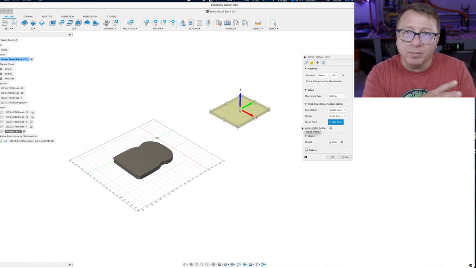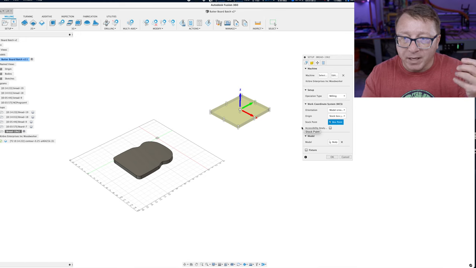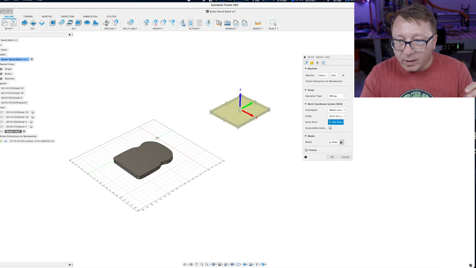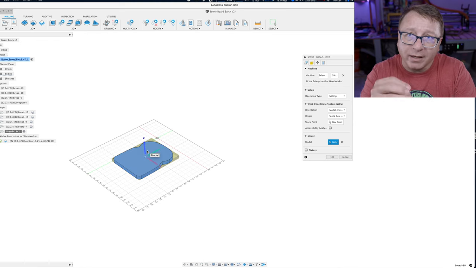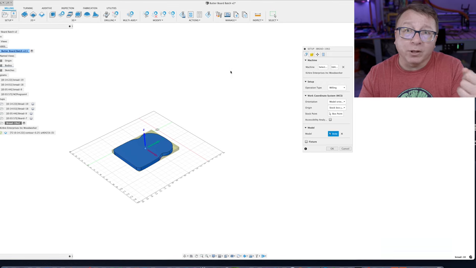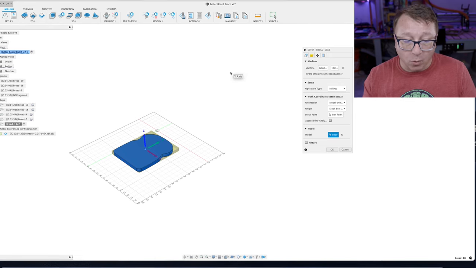Now, because I copied it from a previous setup, it's got some things already set up that we don't need. So I'm going to go ahead, I'm going to kill this. I don't want to say that body. I want this body. So it automatically scales the size of the stock to this body. And that's something you'd want to do if you want to create just one. But in this case, we actually want more than one.